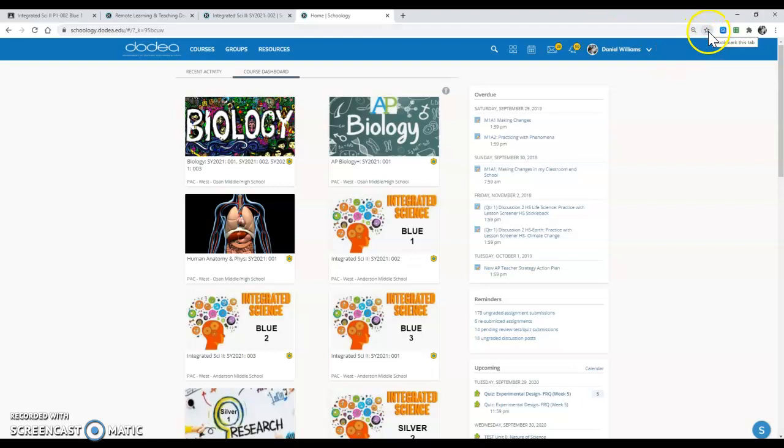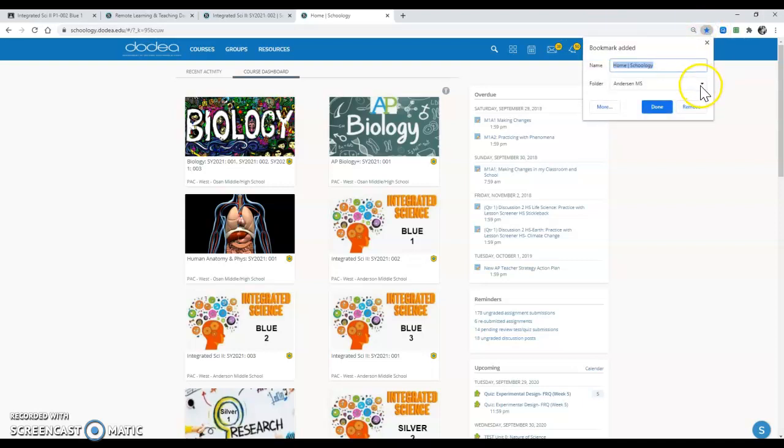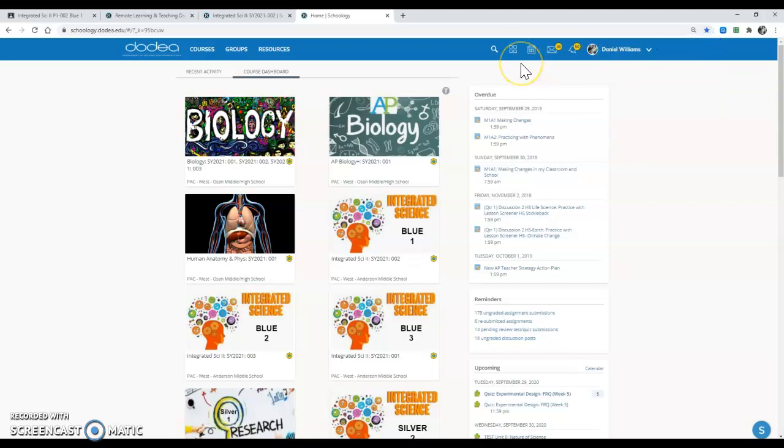And now you should hit the little star to bookmark that, and then you can organize what folder you want that in. So do that. Bookmark your Schoology course homepage so that you're not spending 10 minutes trying to log into Schoology.